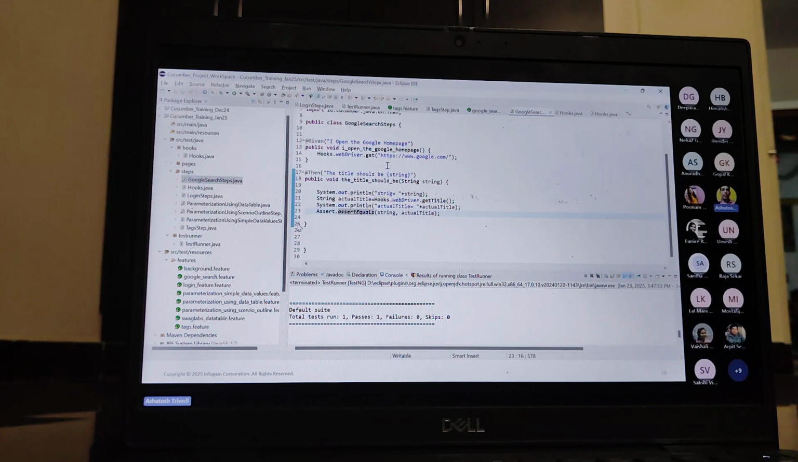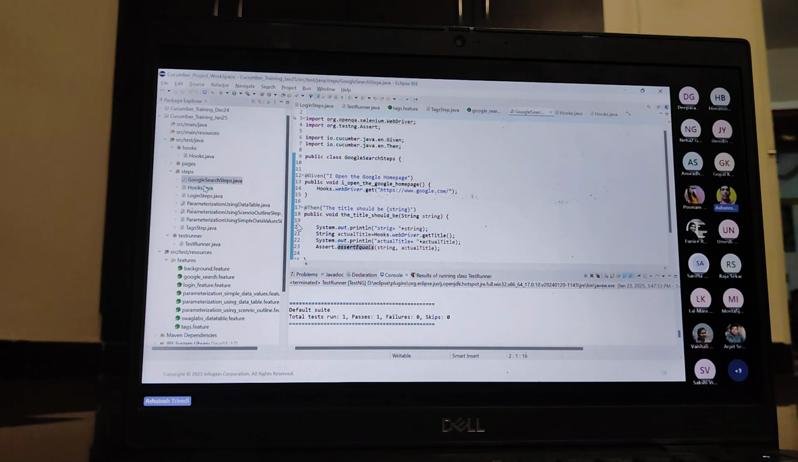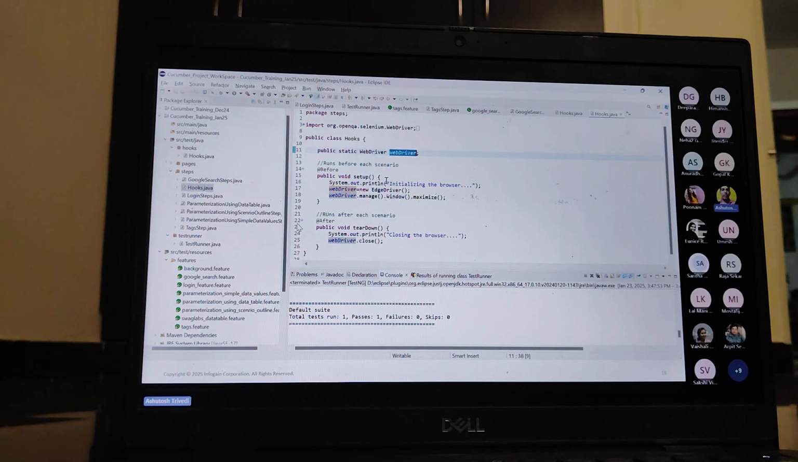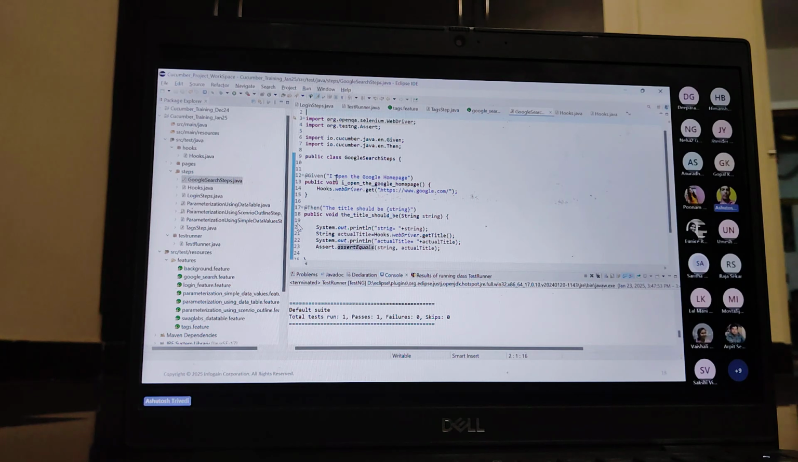Okay, you have started to use the web driver. You have declared the web driver here, but which web driver do you require? Actually, we require that web driver that you have initialized under hooks. Yes, no? So that web driver, how can you access it? You have made it a static member, so you can access it outside the class using the class name. So where you want to use it, hooks.webdriver.get. Yes, no? Now you are able to access.